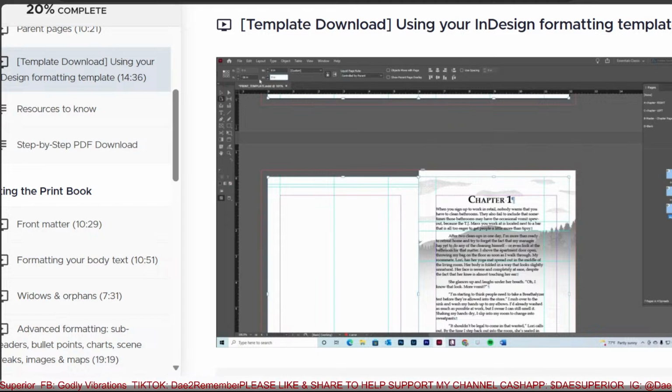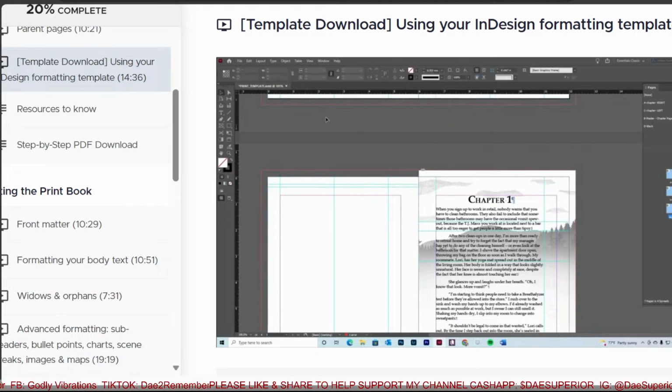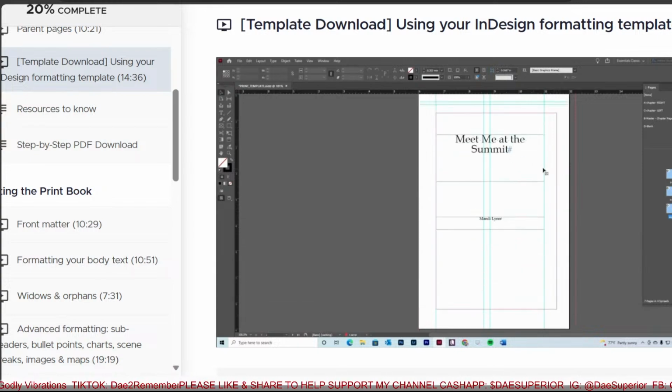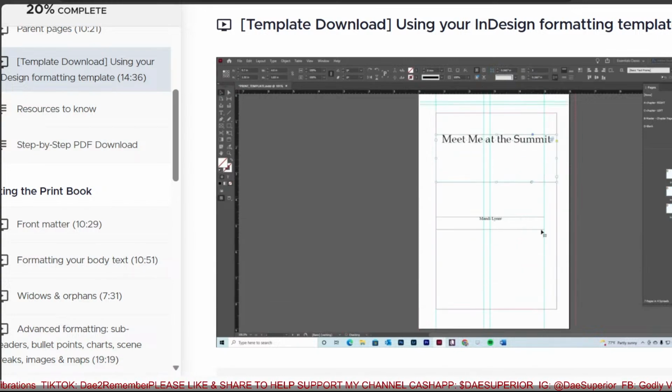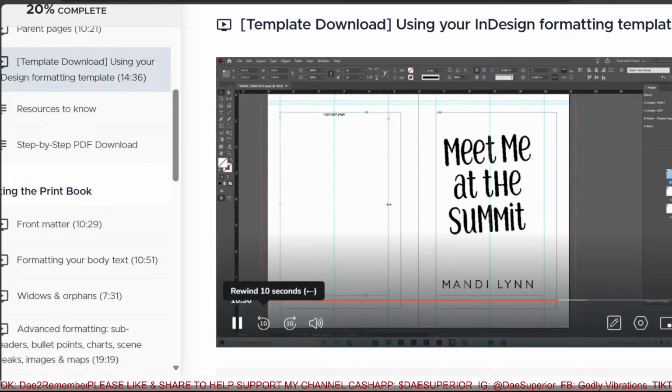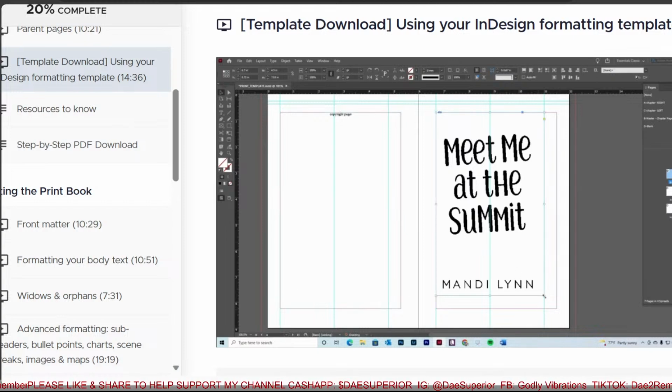Next, we're going to talk about changing your margin size. And then, of course, at the end of the day, you also want to go in and adjust all the front matter that you already have in there, because you can see that the text boxes don't go quite as big as they're supposed to.